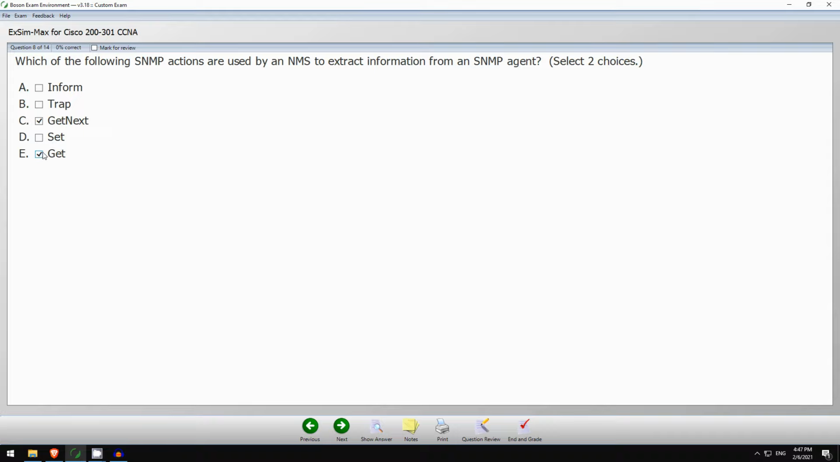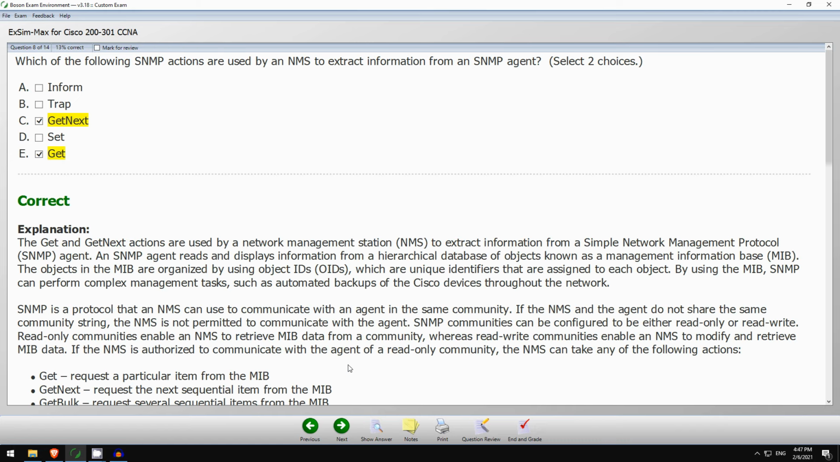And then E is used to get the value of one of the variables, one of the OIDs, in the MIB of the SNMP agent. So I think E is correct also. So the two correct answers should be C and E. So you can check the answers in Boson ExSim by clicking on Show Answer. And those are the two correct answers.